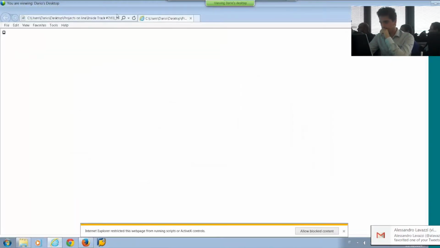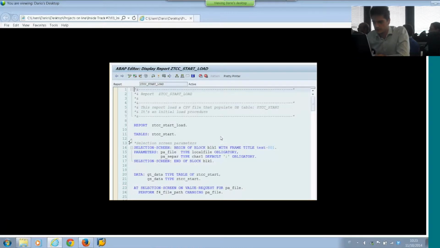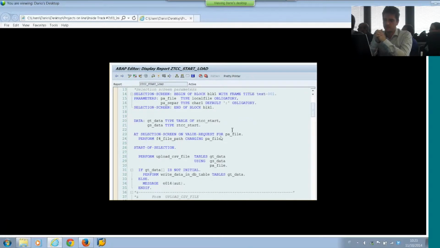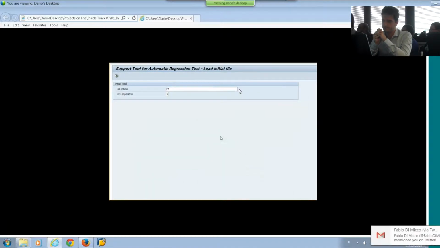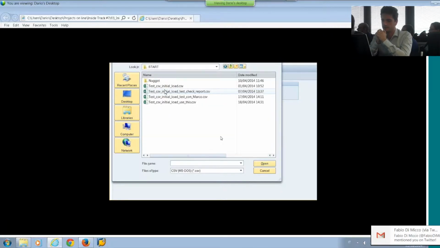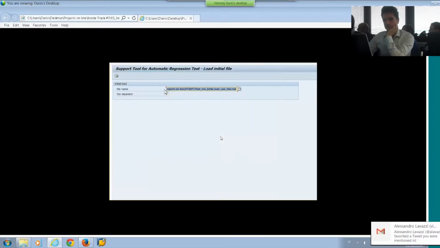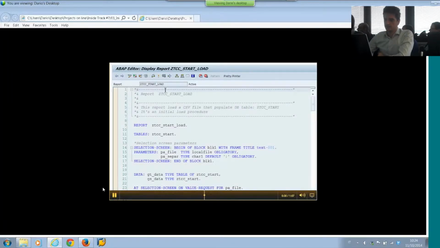Just to show you something, this is, for example, the load procedure. This is a very simple, small ABAP import, which loads a CSV file into an SAP table. We call it the tool START, support tool for automatic regression test. As you can see, you have just to choose the file from your front end and just load. Okay, and that's it.